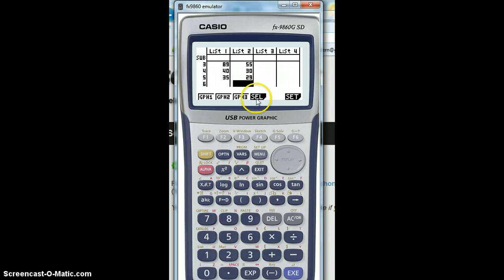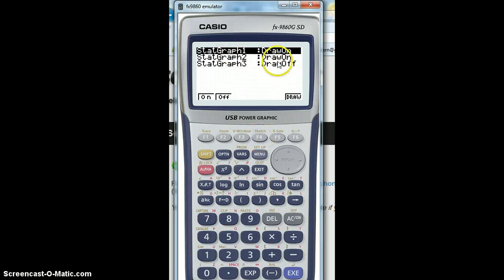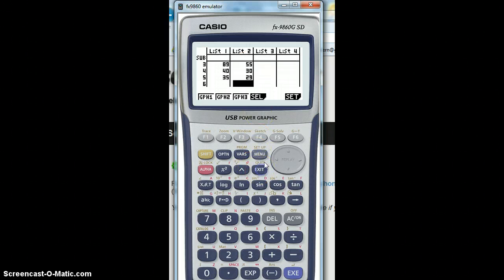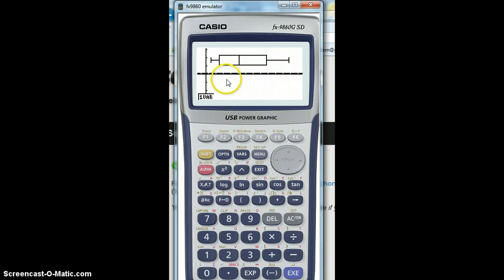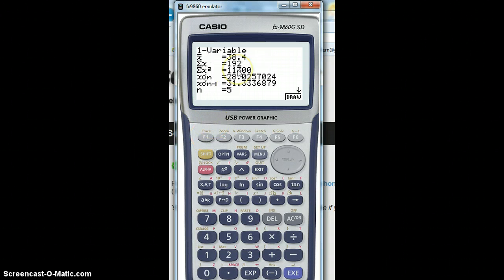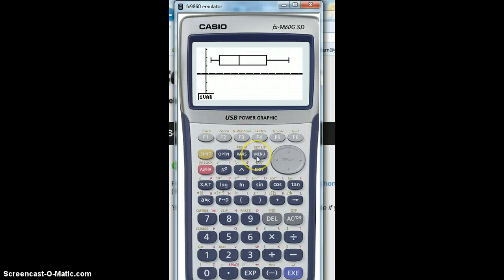If you click on SEL, select, you can turn different graphs on and off. I've chosen to turn graphs 1 and 2 on, so when I click draw, I get both graphs drawn. If I was to click, say, this one off, I only get one graph. And from this point, it actually makes sense to graph it, because from this point you can click one variance, which is the data or information I showed you earlier. And then you go back to draw. Cool, done.